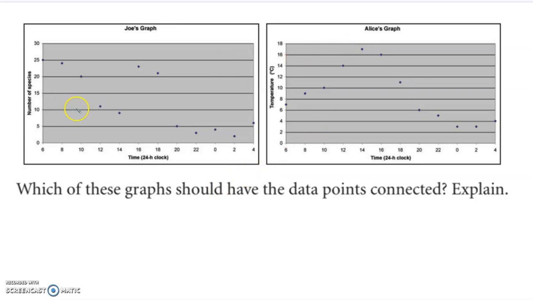Okay? So in saying that, between this scenario and this scenario, which one should have the points connected? So which data is continuous? This is saying number of species over time. Number of species, I can't say I have 10.6 of a species. So I could not suddenly create a point somewhere over here at 10.6. I also couldn't say that I have 24.7 and put a point there. So I cannot connect these. I need an entire value of a species for this to be true.